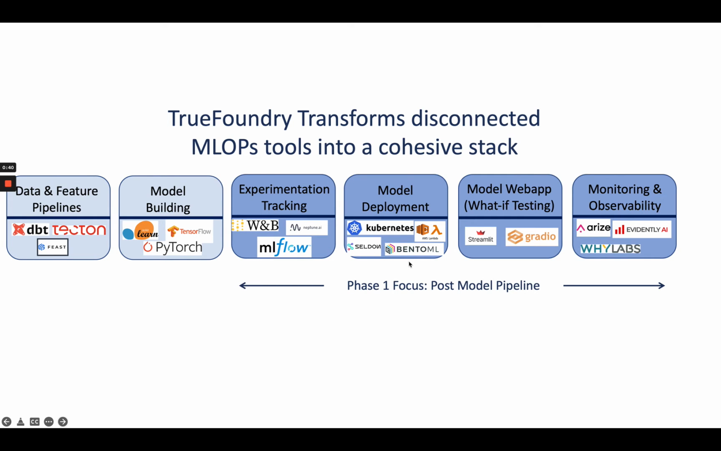Deployment, that is being able to push the model to production while getting an endpoint that can be integrated to the product. Model web app or a what-if testing tool, which can be exposed to a business user who is a domain subject matter expert and maybe does not like to write code but wants to provide feedback on the model. And lastly, the inference monitoring and observability piece so that when things go wrong in production, it's easy to debug. Today, I'm going to cover the first 3 of these 4 parts.